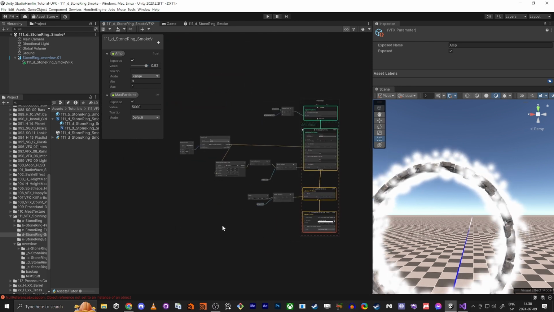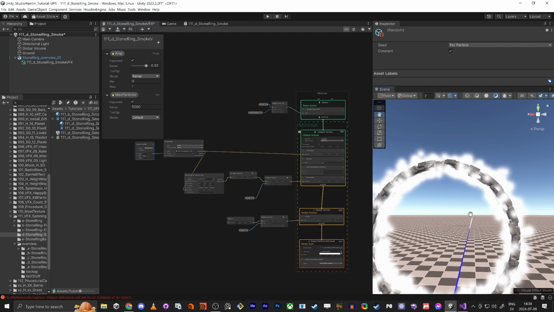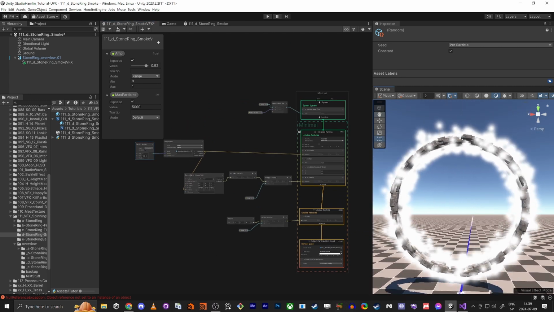So I'm going to quit here. We have the basic setup, and I'm going to continue the next tutorial to finish off this really cool smoke effect. So thank you so much for watching.